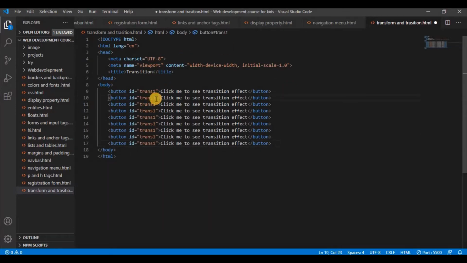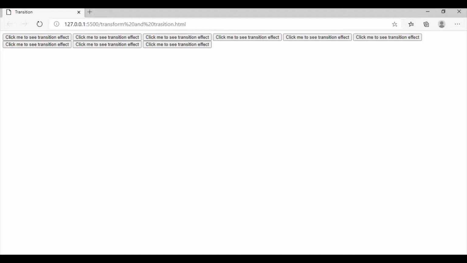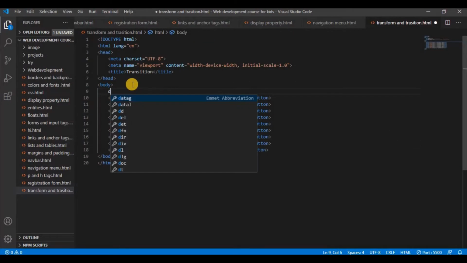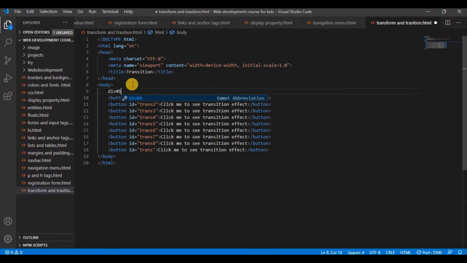And I will name these as trans2, trans3, trans4, trans5, trans6, trans7, trans8, trans9, and I'll save it. As you can see, there are 9 boxes now. So I'll put all of this inside a div tag with ID btn, and I will cut it and paste it here and save it.